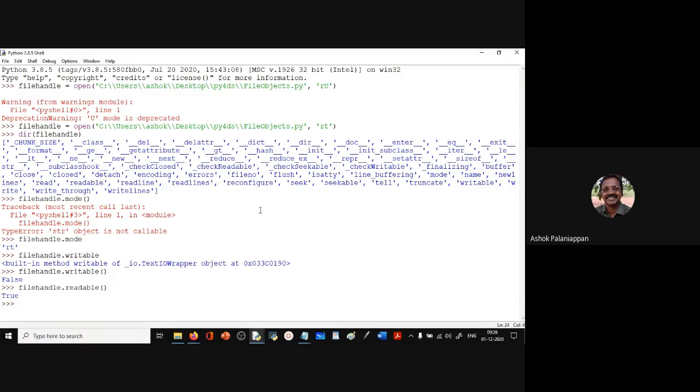Excellent. So now let's try to use some file operations. So I open the file. Let's say I want to read the file. I'll use the read method first. So let's say big string is equal to file handle dot read. Can anyone tell me what will happen now?